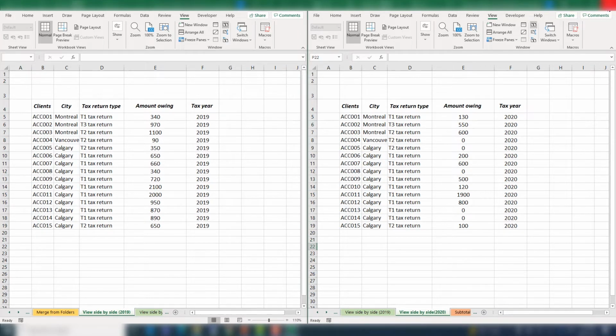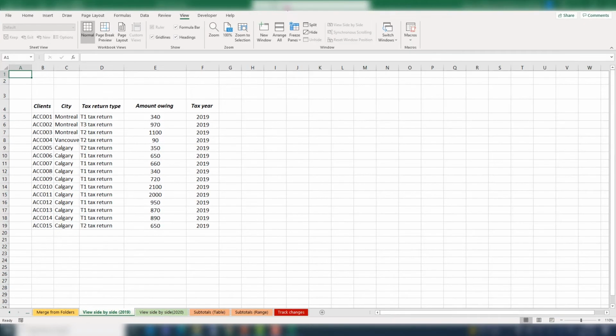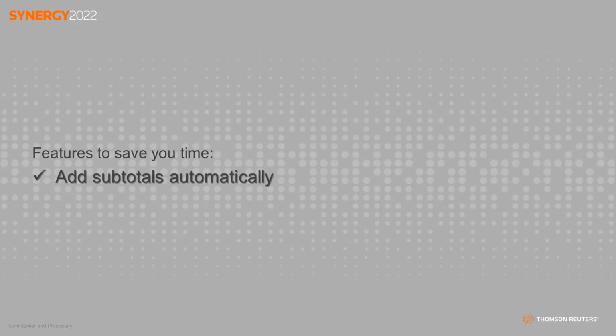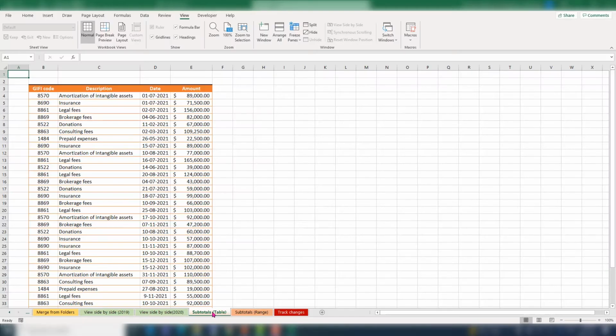Okay, so now let's move on to our next topic, which is how to add subtotals automatically. So again, we can always add subtotals manually using formulas, but what I'm trying to show you is a better and more efficient way to automate this task. Okay, so I have in front of me a data set in a table.